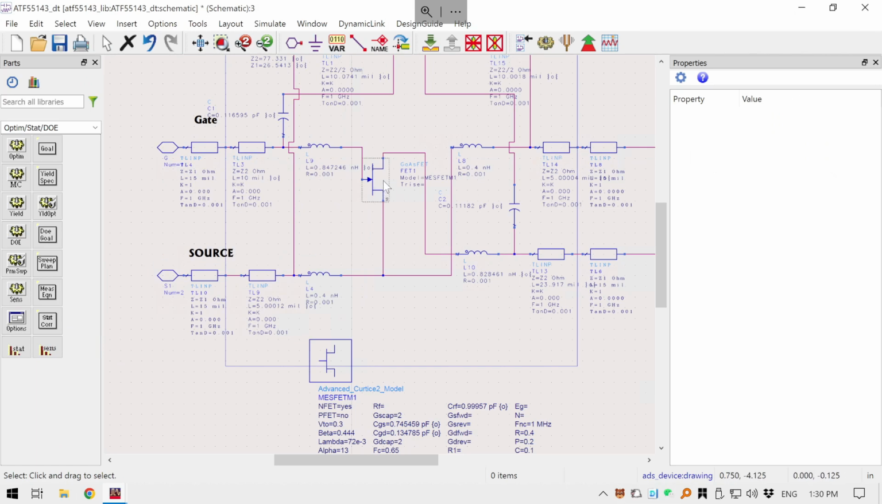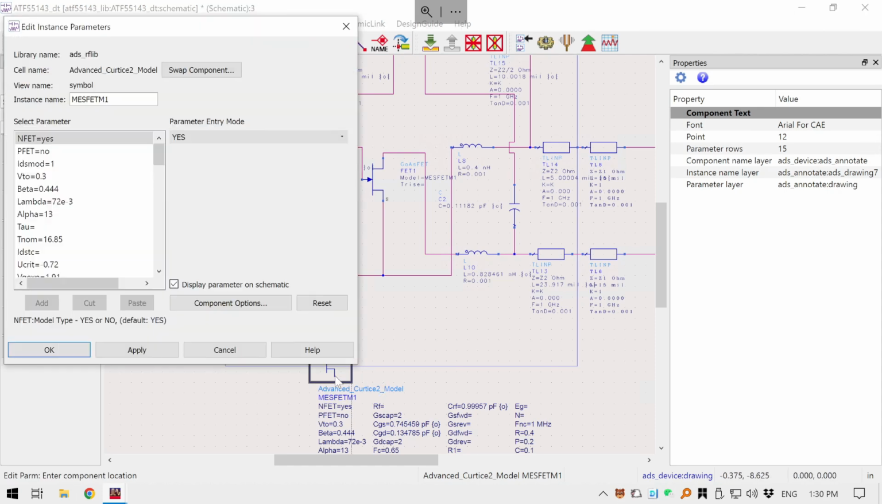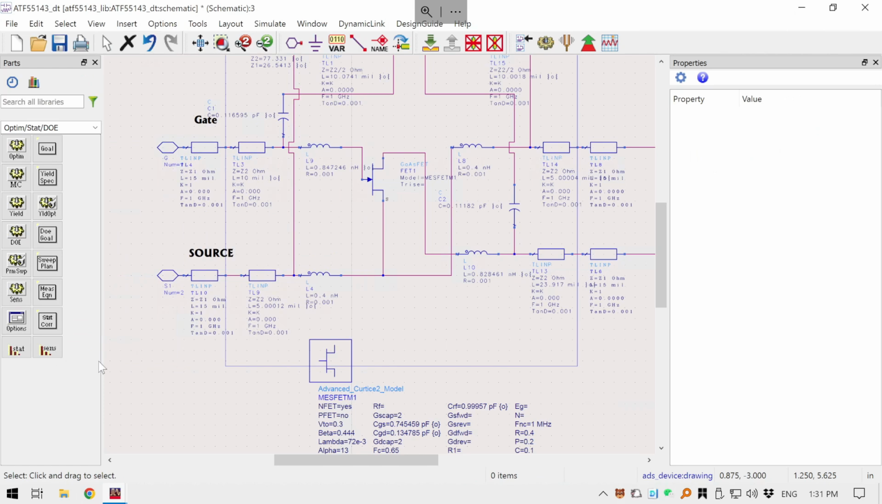So it means that for the ADS, it will read the device model and update to the latest version. And the second step is you select the advanced circuit 2 model, which has the MOSFET 1. So you double click to open this, and you don't need to change anything, and then you click OK. Once you update this device model, you click save and you close it.